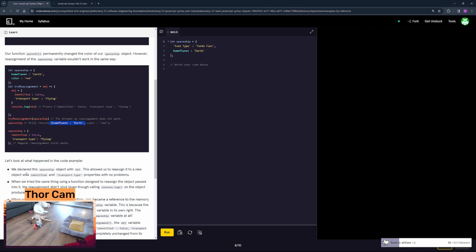Reassign it to a new object. Spaceship. But is this... I still don't understand what this does in terms of the spaceship. Does it add these parameters? Properties, I mean.